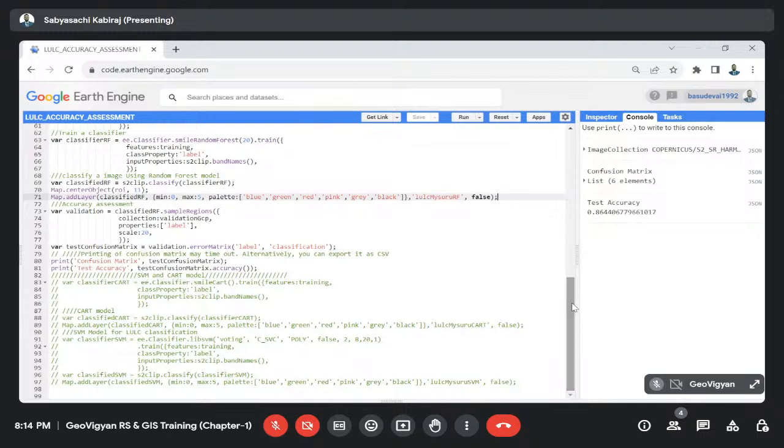Now coming to the next part, accuracy assessment. Here we will try to find out the test accuracy. In most literature or research articles, you can see there will be training accuracy, testing accuracy, and a confusion matrix all the time. So today we'll learn that part.